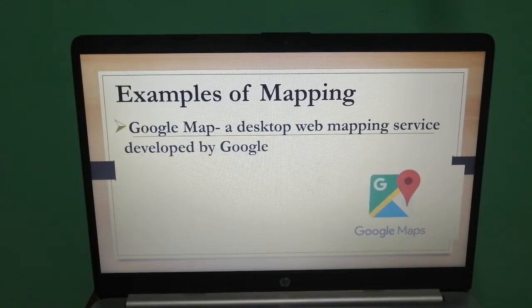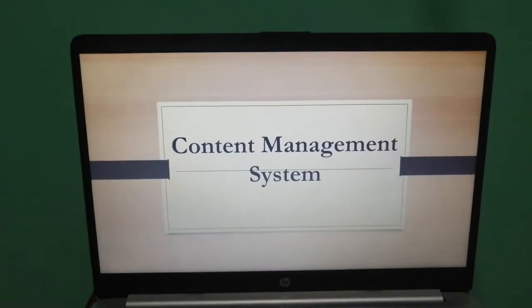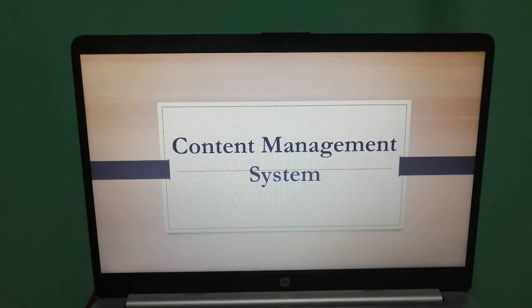An example now is Google Maps. When we say Google Maps, it is a desktop web mapping service developed by Google. Hindi lang naman Google Maps, mayroon din naman ibang application na pwede natin gamitin to get the direction or location. The next one is Content Management System, or what we call CMS.